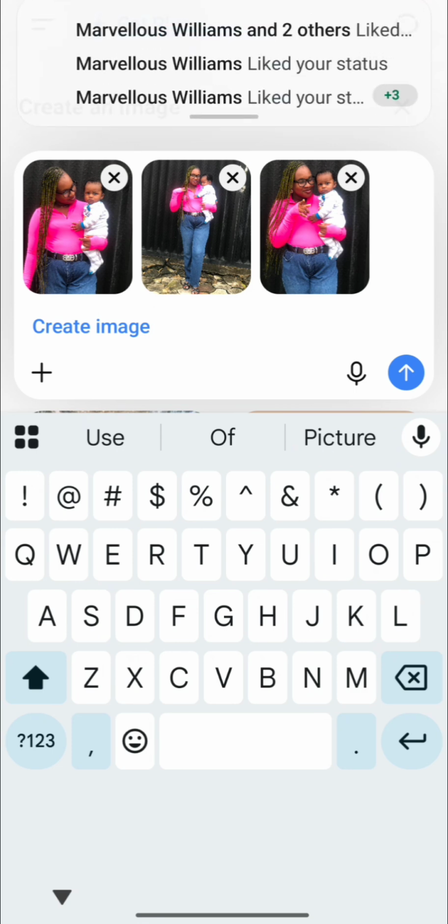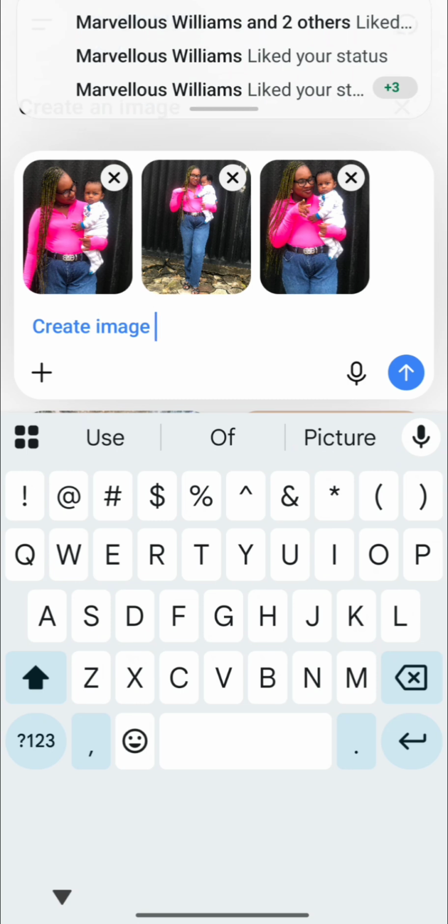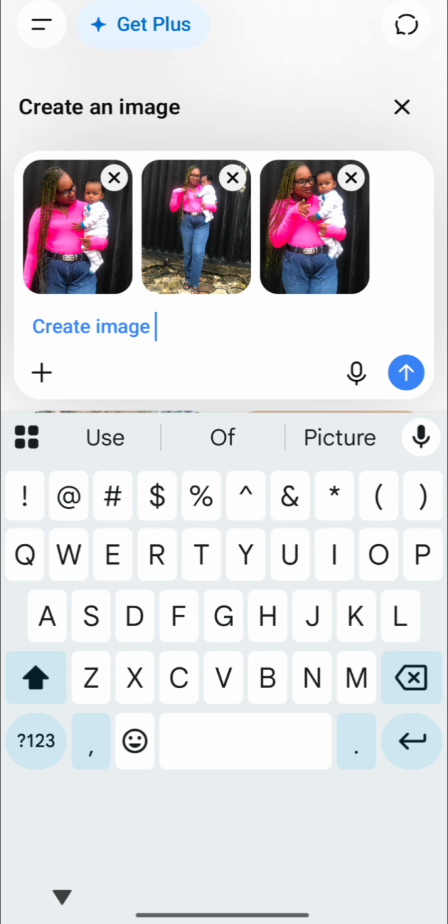Now I've already put the pictures that I want to use, and now I'm going to give it the prompts. And like I told you earlier, you don't need to speak big grammar to be able to prompt ChatGPT correctly. You can just communicate in simple English and ChatGPT will still understand. AI is not illiterate. So now I'm going to tell it exactly what I want to do.